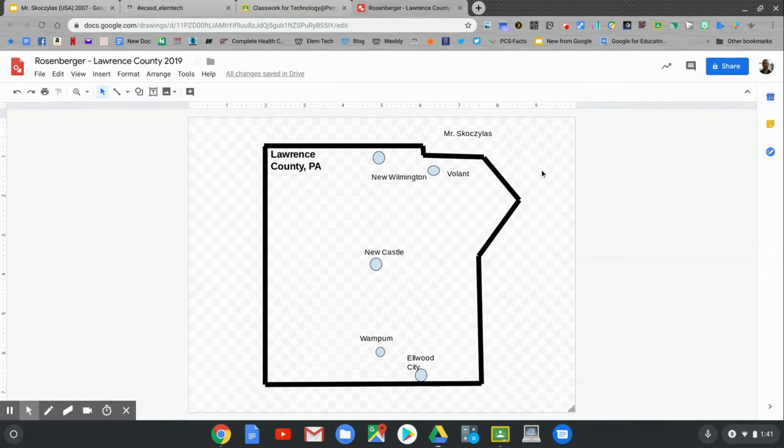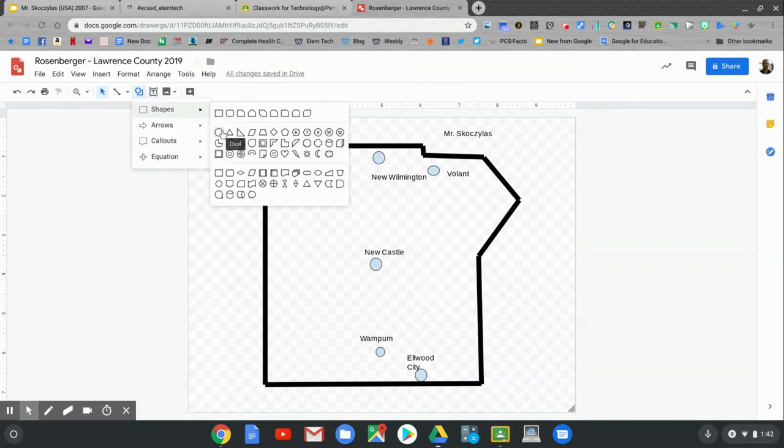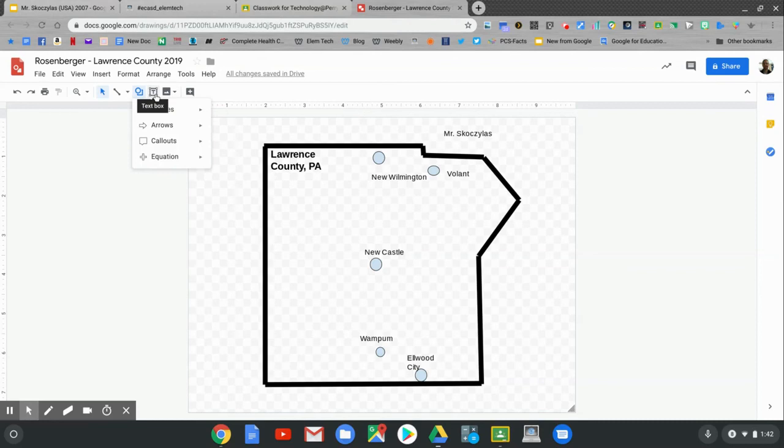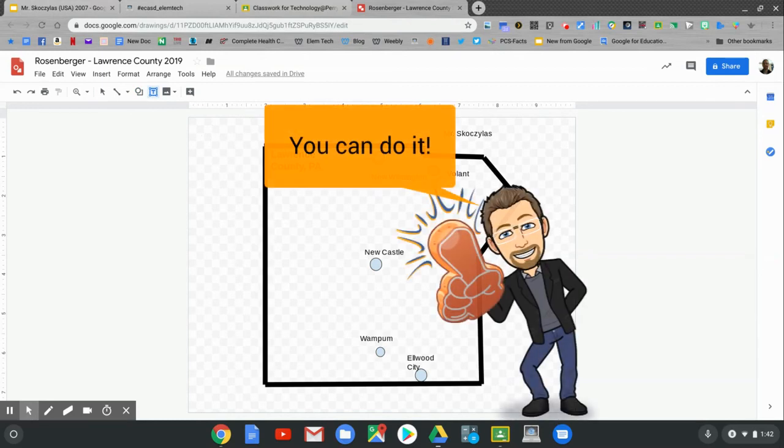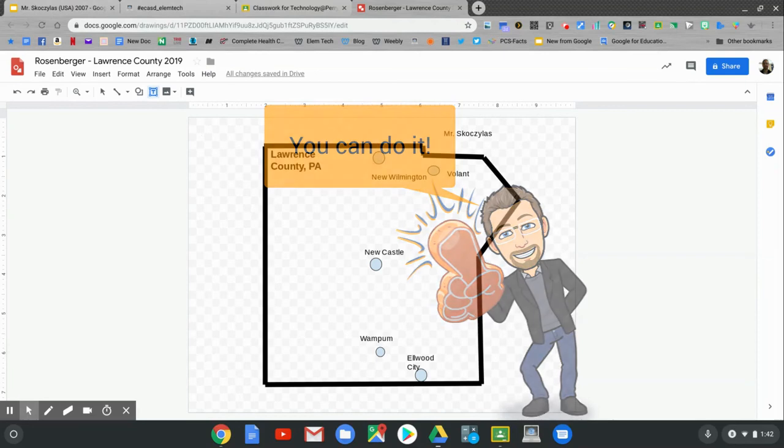The areas that I want to label today on my map are New Castle, Ellwood City, New Wilmington, Wampum, and Volant. You're doing that using the Shapes tool and adding an oval. Remember, click and hold and drag to make these small circles. To label them, you'll go to the text box right beside it. This tool is the text box tool. You'll click it, you'll click and drag to make a text box. Hopefully at the end of class, you have all 5 of these areas labeled on your map.